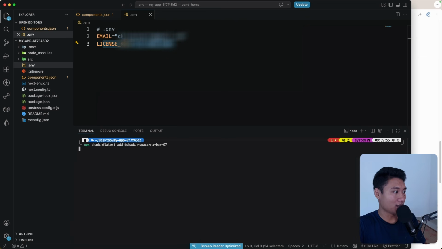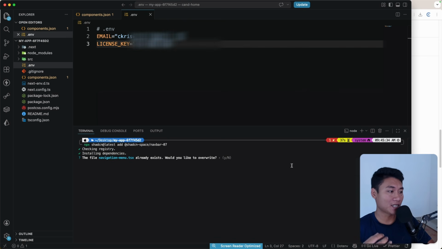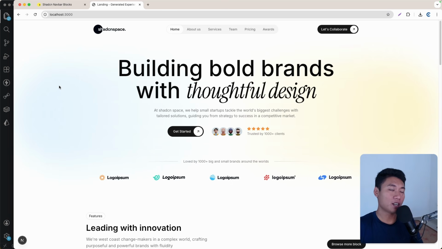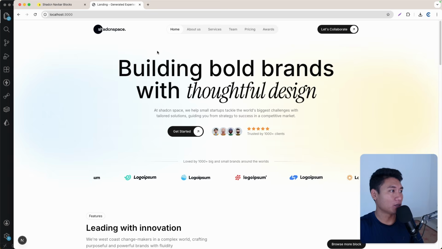So let's try to add that again. npx shadcn, let us add shadcn-space navbar 07. Let's try to hit enter. Let's take a look. As you can see, it's basically asking me to override some components. So I'm going to say yes. And for the seed, I'm going to say yes. Page, I just want to say yes as well. Navbar, yes.